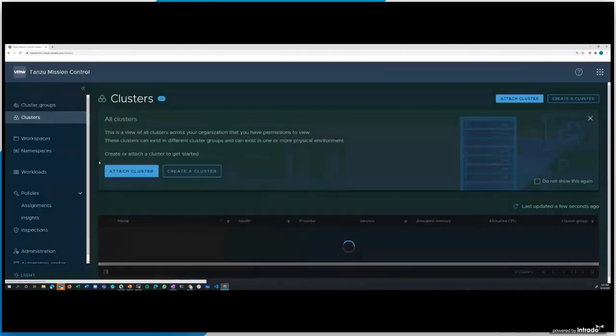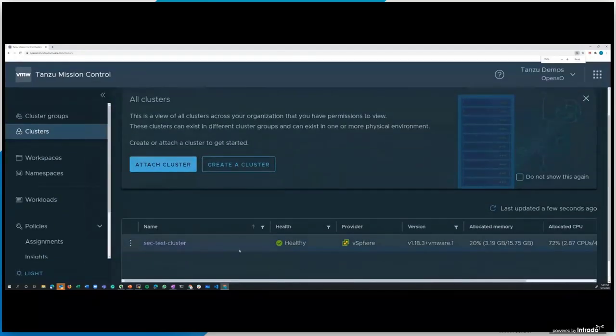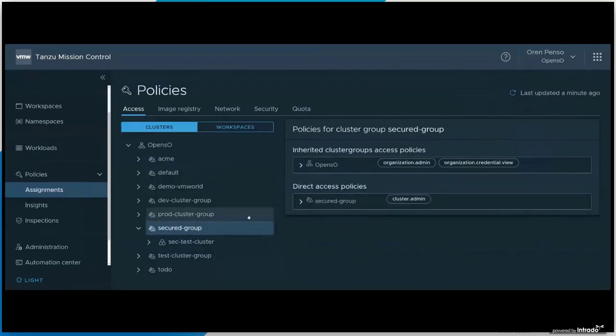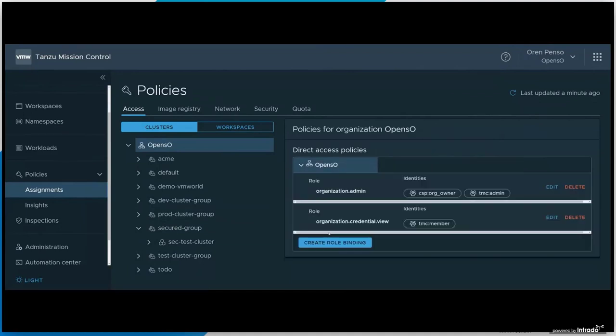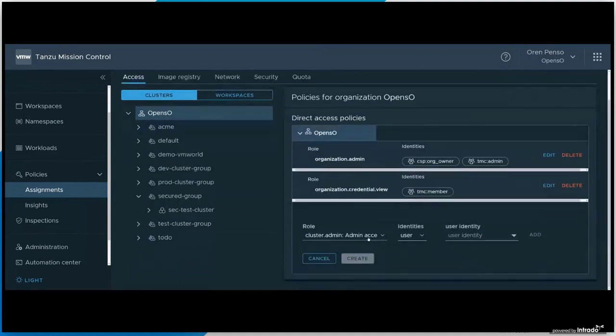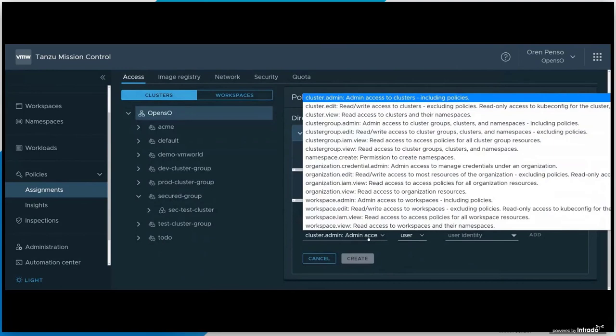Now, that's just one cluster and it's just vSphere. So that doesn't impress anyone. So we're going to do that on an organizational level. I want access to all of my clusters, regardless of which kind of infrastructure provider it is. And I want to do that in an organizational view.